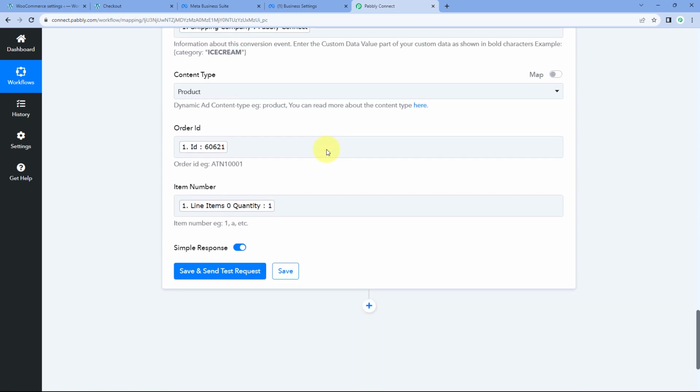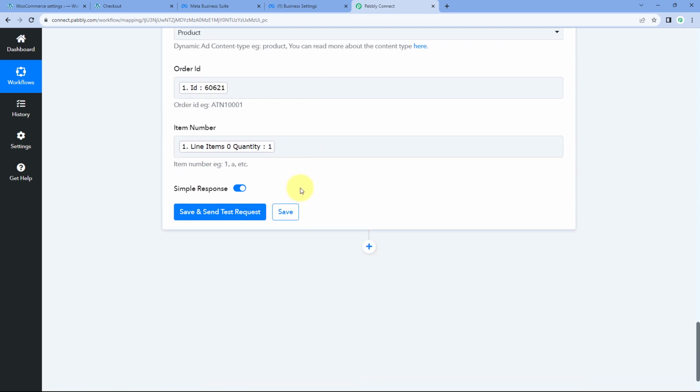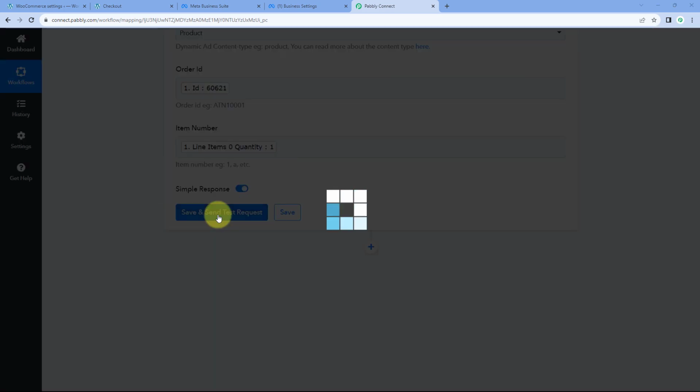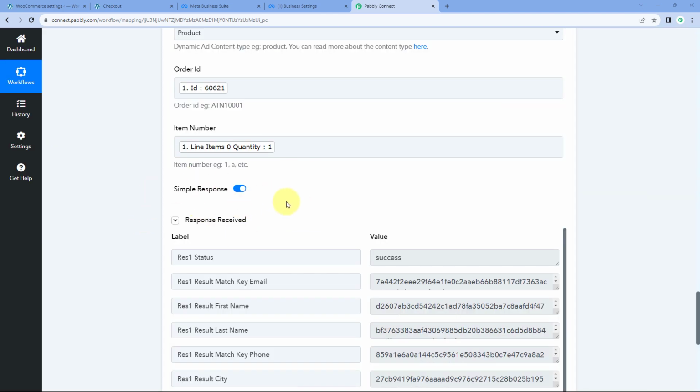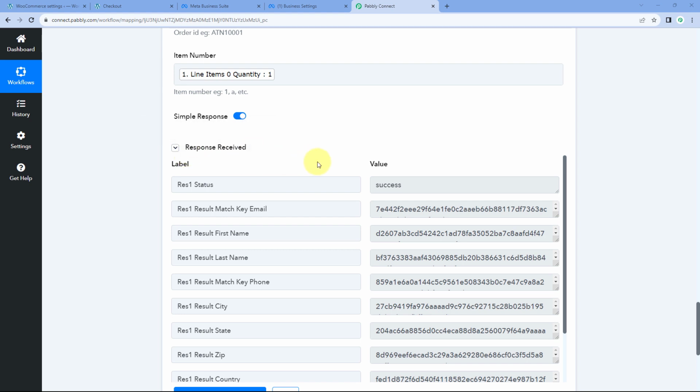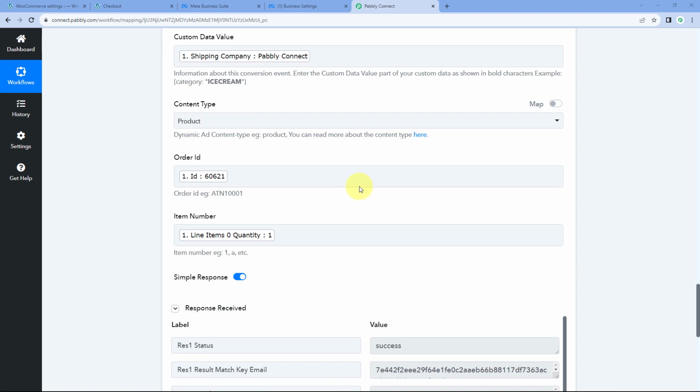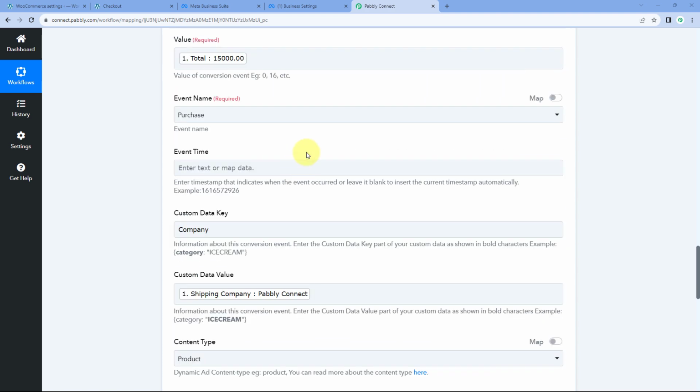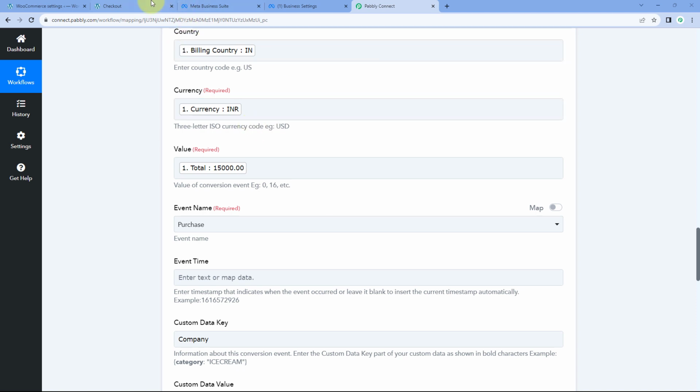After mapping all the details in this action step of Facebook offline conversion, just click on Save and Send Test Request. After clicking on it, you can see we have received some response, and it seems to be a positive response. This response shows that the details of the purchase event, the data which we have mapped over here, basically the new purchase which we received from Webhook, the same purchase event details is now sent to Facebook offline conversion as the conversion event. So let's check it.